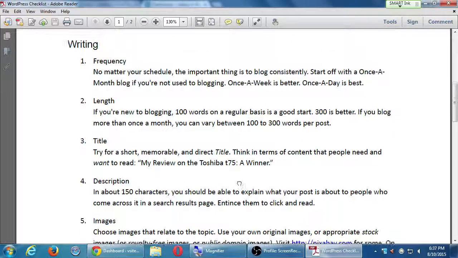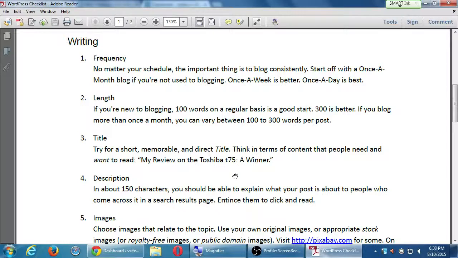Okay, so on my handout, during the first break you can print it out, but on the handout here, I've got several points in the writing section. So we're gonna hit all of these. The very first item that I have here is frequency. No matter your schedule, the important thing is to blog consistently. Start off with a once-a-month blog if you're not used to blogging. Once a week is better. Once a day is best.